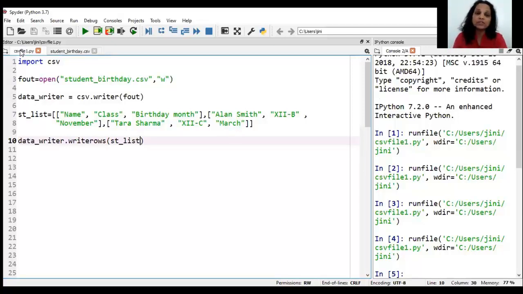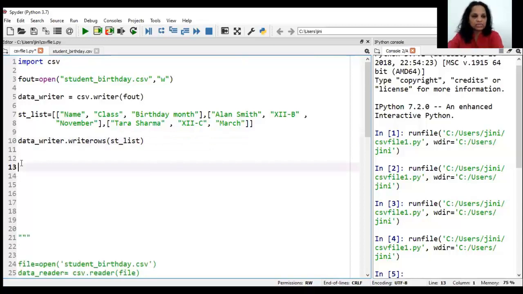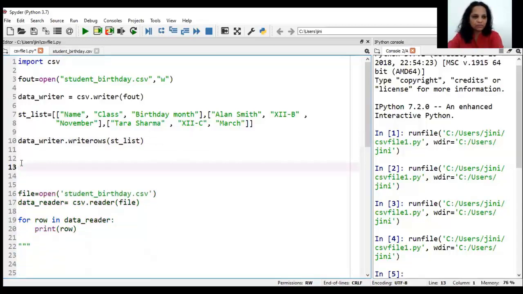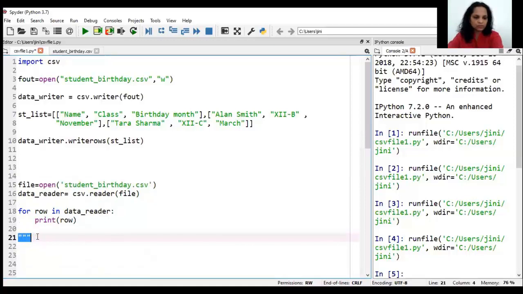Now here I have stored the data in a tuple, in a list. You can store the data even in a tuple. Is that clear? Okay. Now let's read the contents of the file. I've already written the lines there. I'm just getting it up.